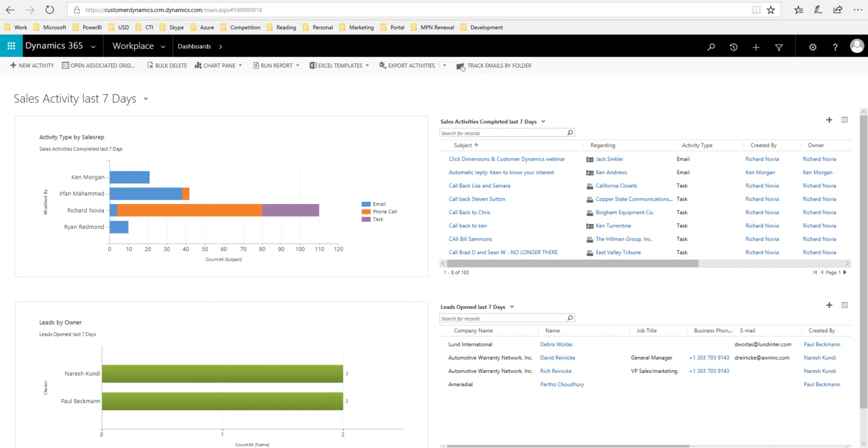So this is another video in the series for managing sales activities via the dashboard. This is an example of adding an email link through the Outlook client and then how it reflects on the dashboard. Just as a starting point, this is Ryan Redmond. You can see my email count is 10.